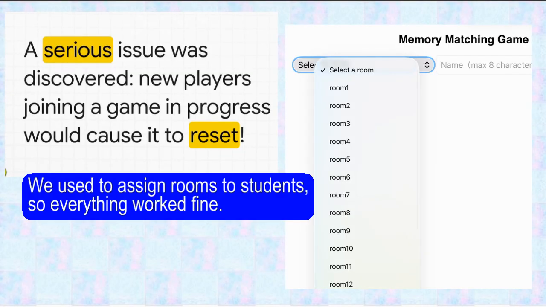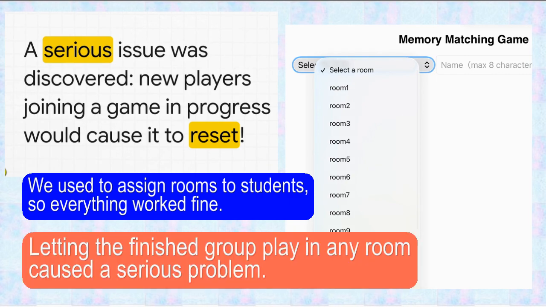But there was a more frustrating problem, a much more serious one. Imagine you're in the middle of a super intense game, you are one move away from winning, and bam, some other student accidentally joins your room and the whole game just resets. It was a huge bug, and honestly, it was ruining the fun.